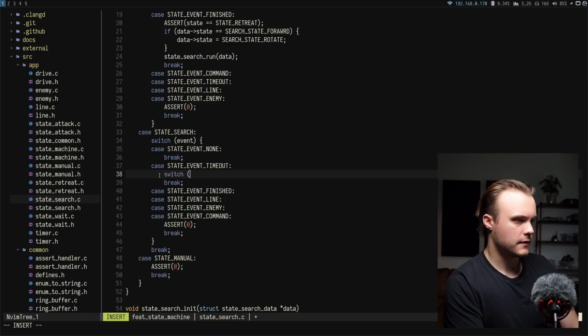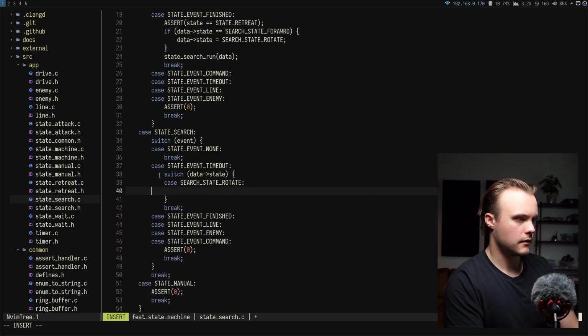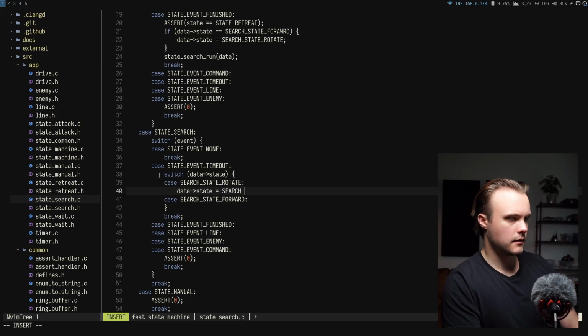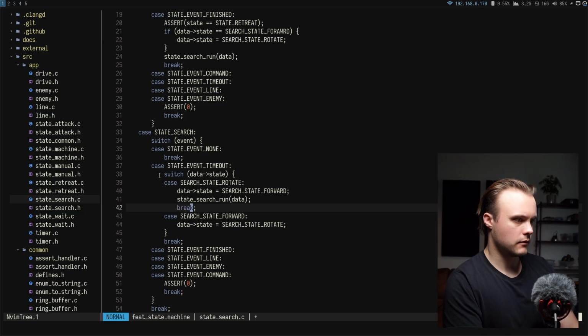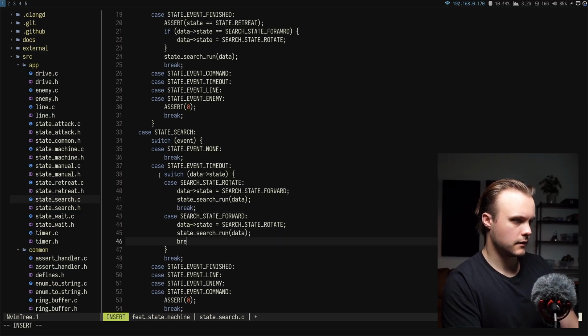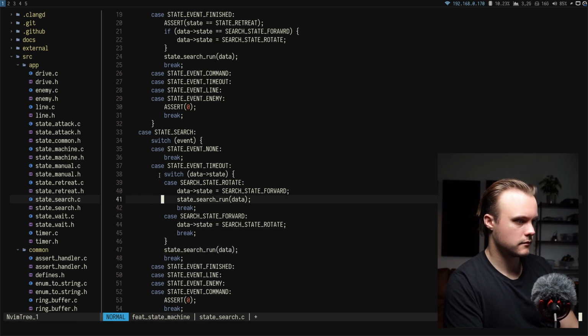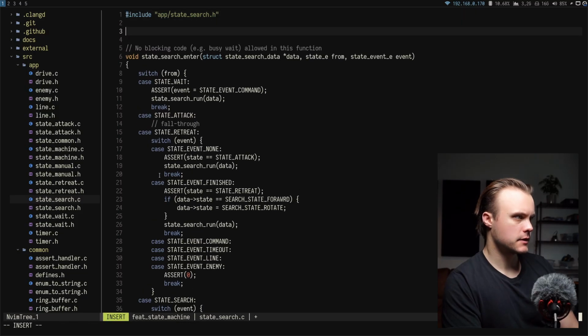When a timeout happens, I should switch to the other internal state. I can switch across the internal states: case search rotate and case search forward. And I'm going to change to the opposite state. It's going to be forward, and below here is going to be rotate. I just call the regular run function in both of these cases. Well, I could move this down here instead. And then I can go ahead and implement the run function.